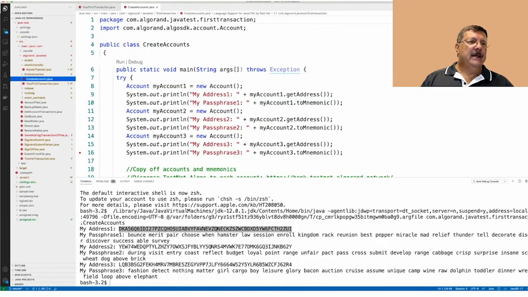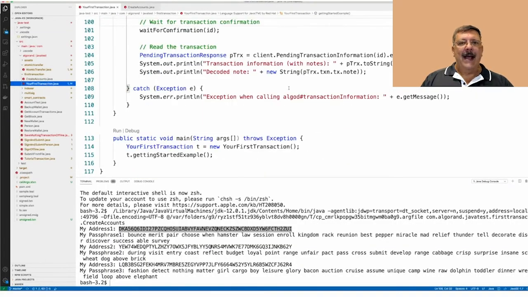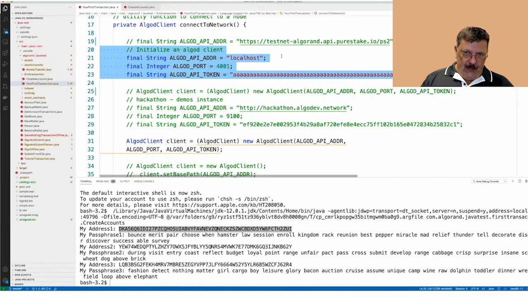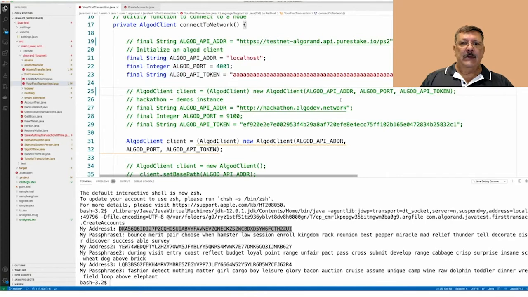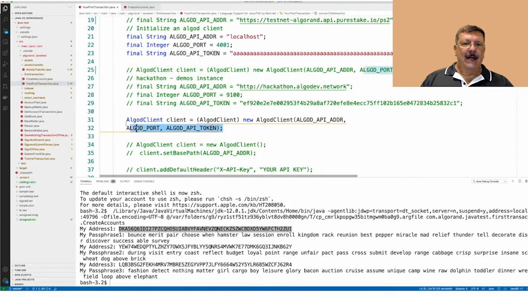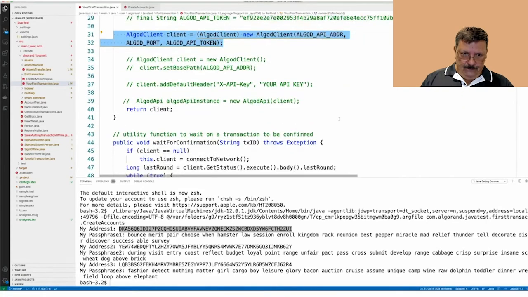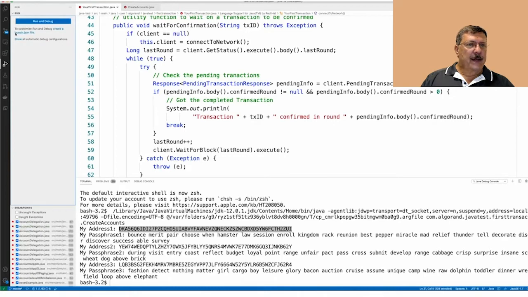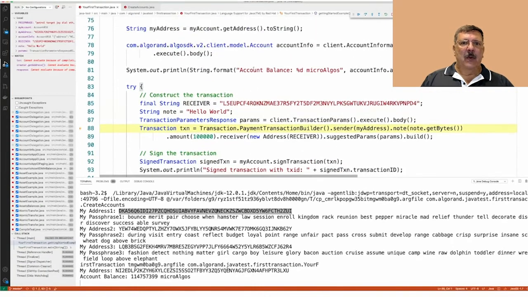The next step then is let's go ahead and do a transaction. So this is a little bit more involved. First of all, you want to specify your address, port, and token like we pointed out. I'm using the sandbox values right here. This line will instantiate your client. And then we have a common routine to call to wait for the confirmation to occur once a transaction occurs. I'm just going to run this, and we're right on the transaction parameter.